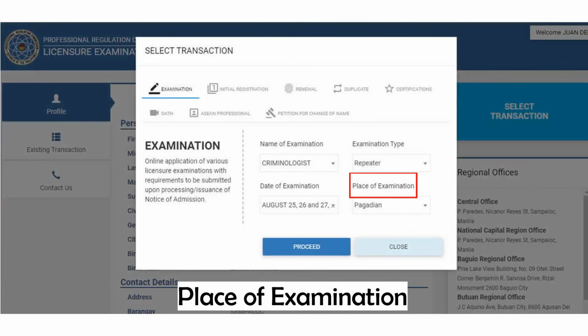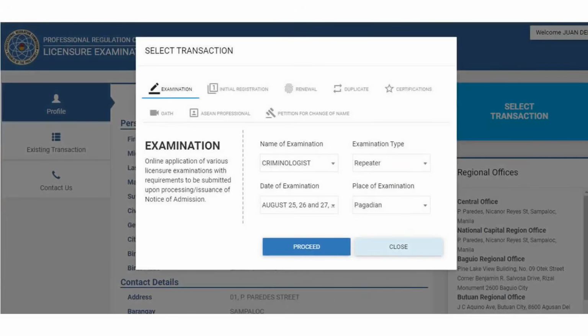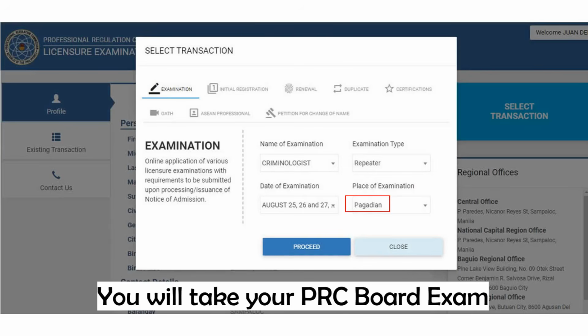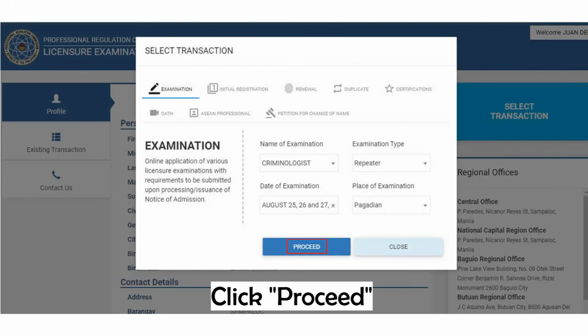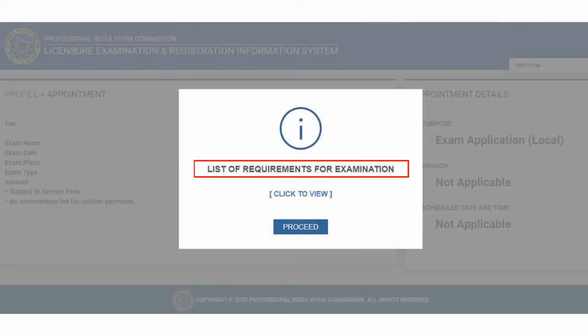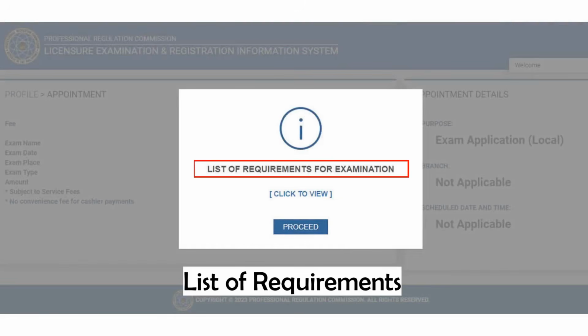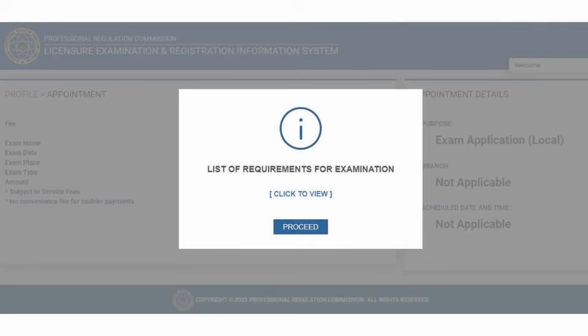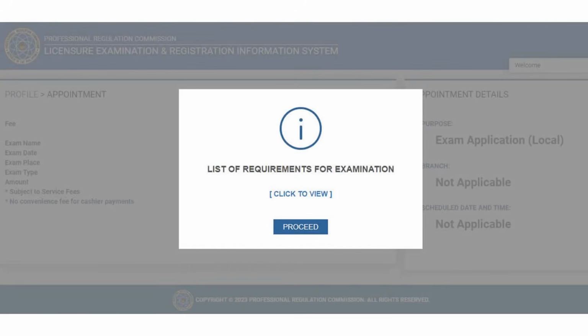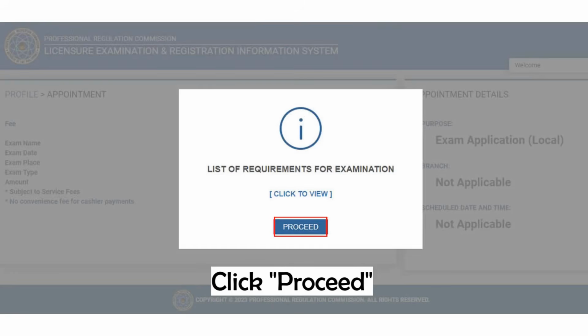And then on the place of examination, choose or select your preferred place of examination where you want to take the PRC Board Examination. And lastly, click the Proceed button for you to continue your online application. And if you want to check the list of requirements for examination, you can click here to view the list of requirements. And then click the Proceed button to continue.